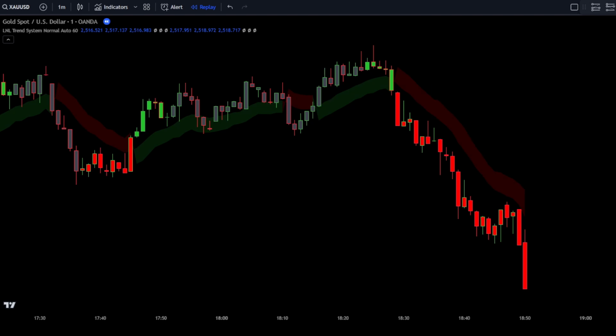In addition to observing the cloud color from the trend system, you also need to pay attention to the color of the candlesticks to confirm the strength of the ongoing trend. If the candlestick is green, it is a confirmation of a bullish trend. If the candlestick is red, it is a confirmation of a bearish trend. If a black candlestick forms, we advise you not to place any orders in the market.